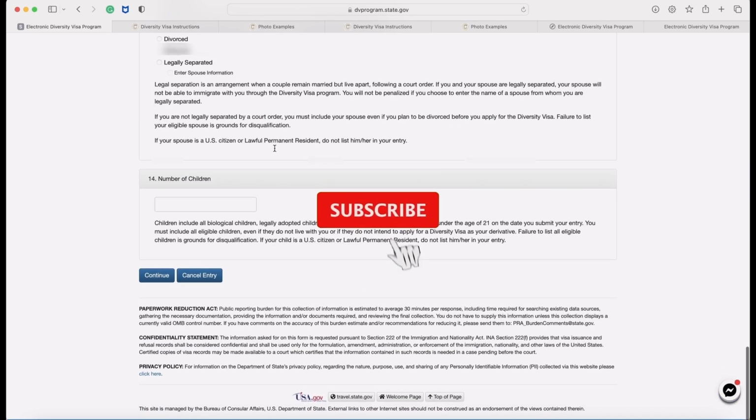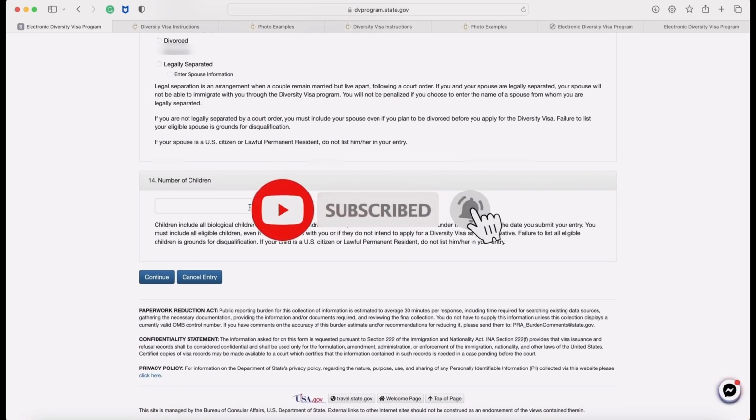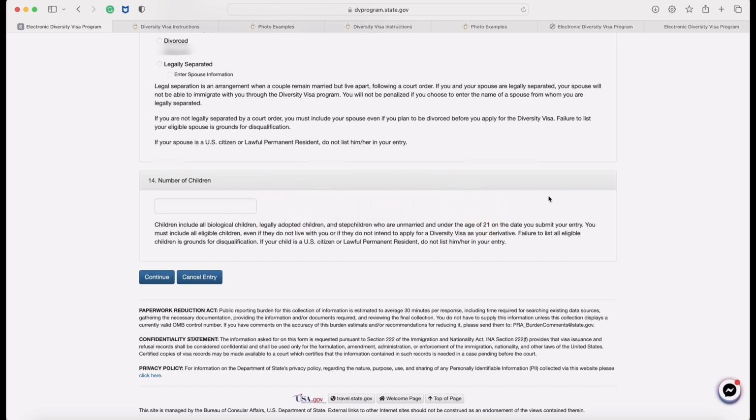The next step is going to be the children. As you can see, the children here, they need the number of children that they under 21 years old and unmarried, and should be on the date of the application, once you filling the application, not in the date of the results. So they need to know, even if you have stepchildren or you have adopted children, whatever it is, you should write it down here. If there's none, you just put 0, then continue.